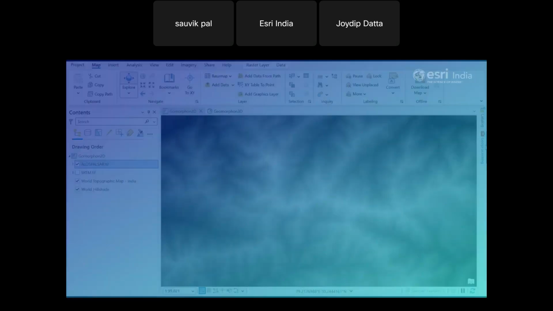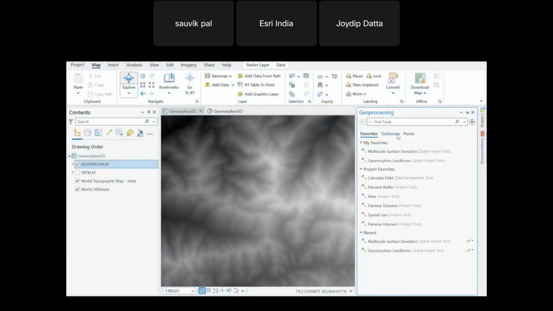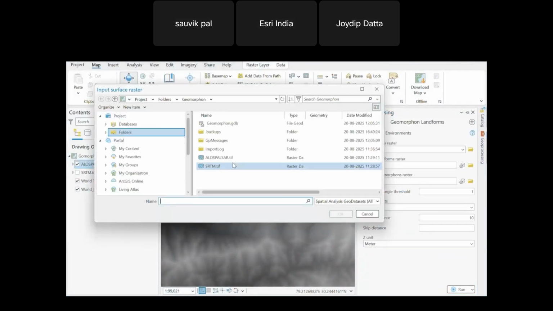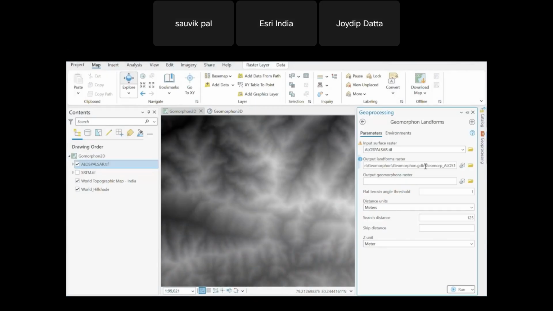So let's dive into a demo. We will go to the toolbox for Geomorphon Landforms and we will ingest the DEM data. Here I am using ALOS PALSAR DEM. So I named it Landform ALOS, and the output geomorphon raster has been created. It will take a bit of time for processing and will give you the outputs of the 10 different geomorphon criteria.